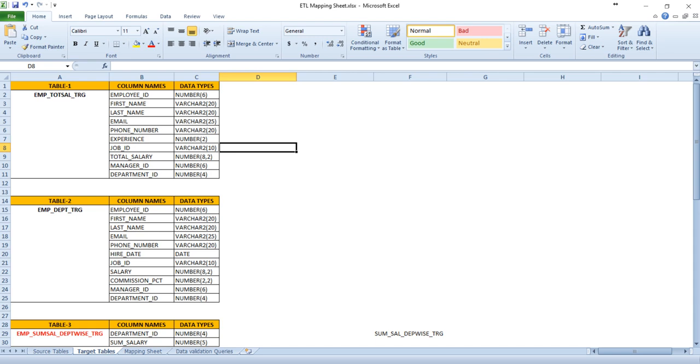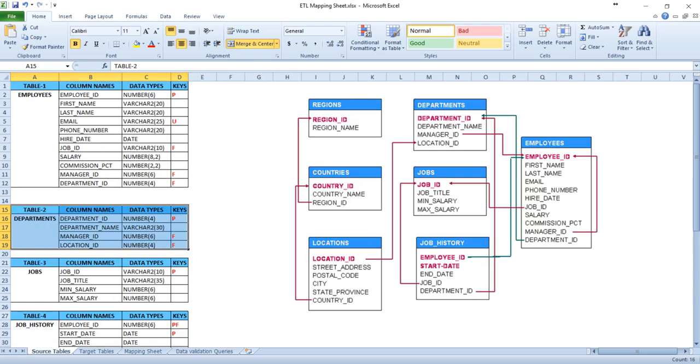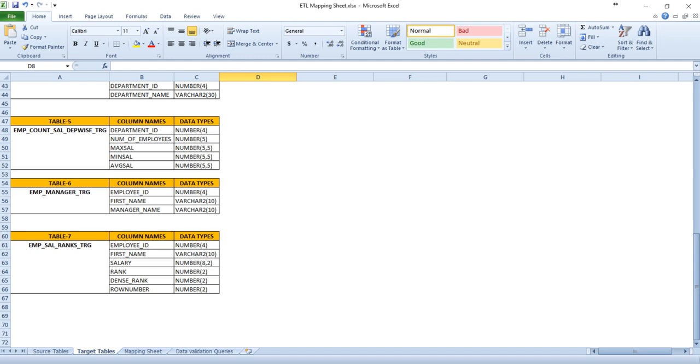As per the requirement and business document, what kind of data we need to pull from the source, and what kind of data we need to store in the target database columns, that is the more important thing. So here I am considering only a few tables: one or two tables from the source, and 7 target tables.